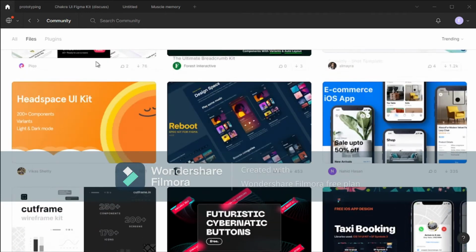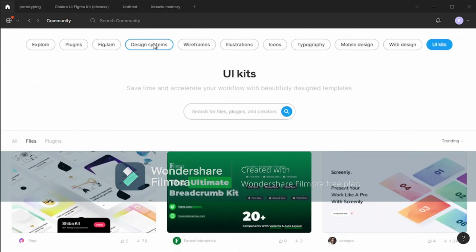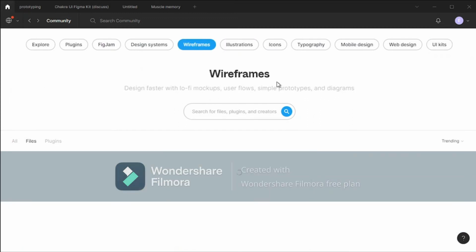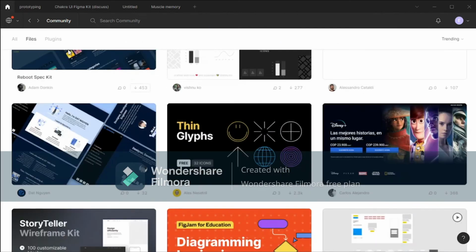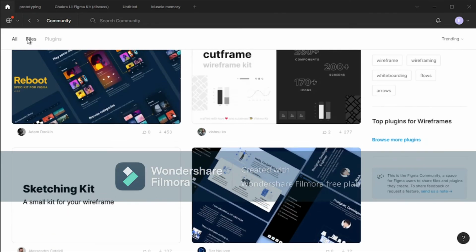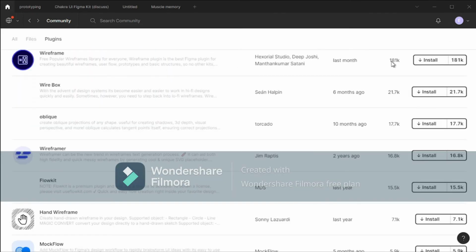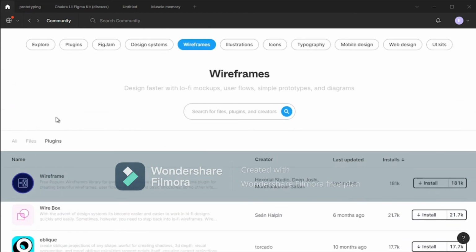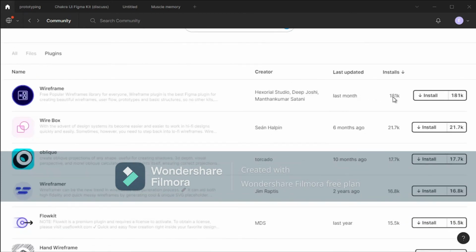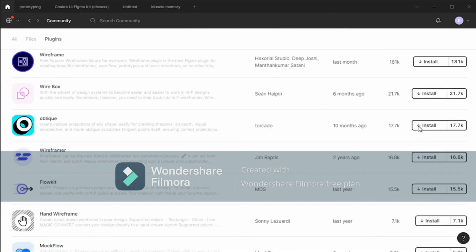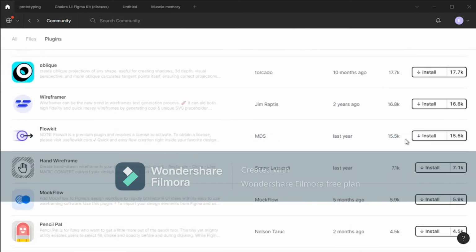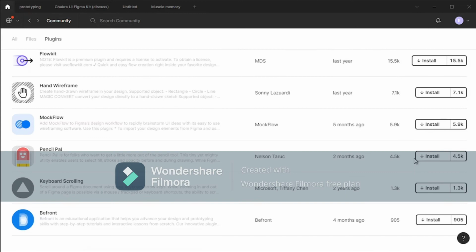The arrow this way takes you back to the home page of the community. Above the community, there is a UI kit where you can choose illustrations and wireframes. If you scroll down, there is another top nav that pops up. Then towards the extreme left-hand side, you see All, Files, and Plugins. Plugins takes you directly to all the plugins. You can see the ones you need and install them.